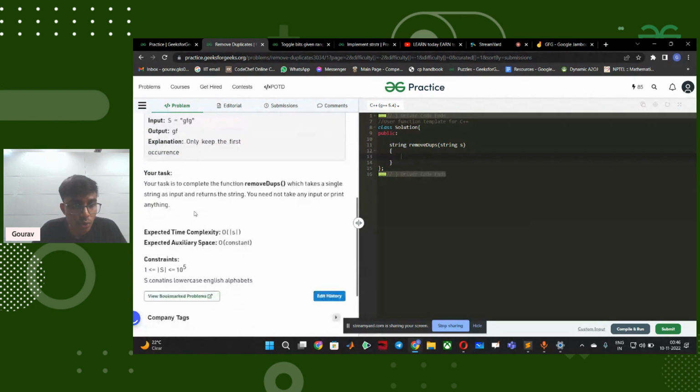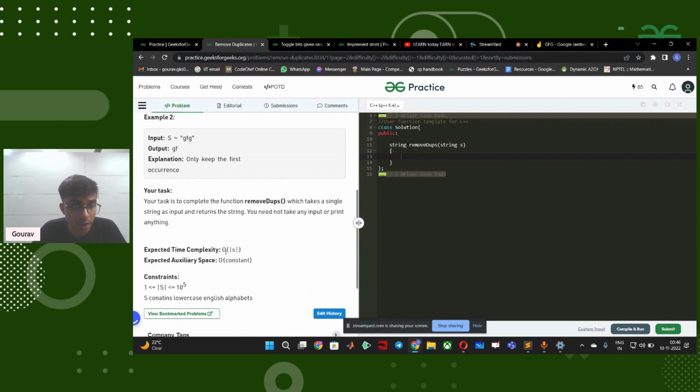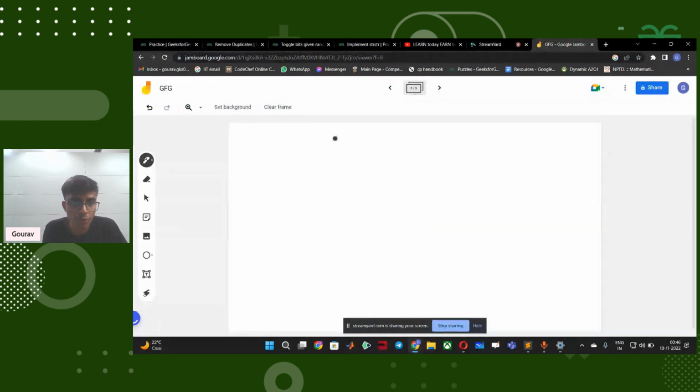So how exactly am I going to solve this problem? In this problem, the expected time complexity is O of length of S, and the auxiliary space complexity is constant, without taking extra space. The constraint says that the length of S can be 10 to the power 5. So basically, we have to design an algorithm in O of 1, O of n, or O of n log n. So how exactly are we going to do this? We have been given string S, we just have to remove the duplicates. It's very simple.